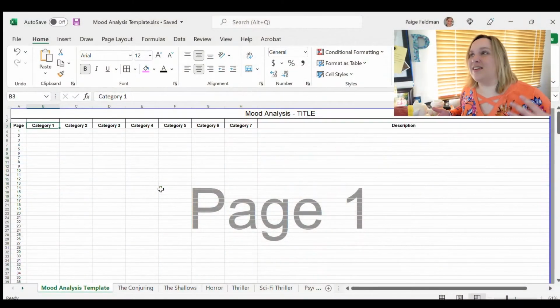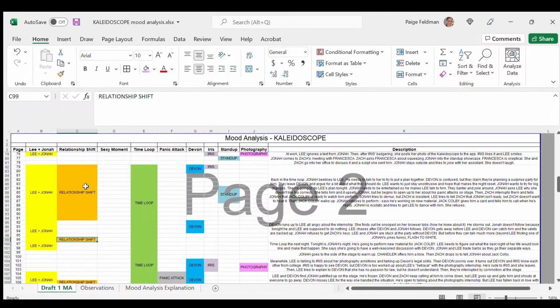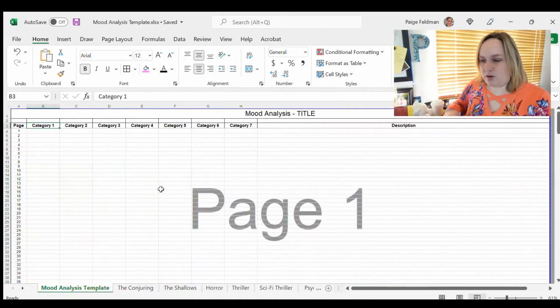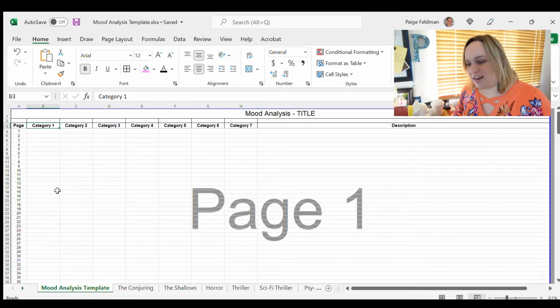So I had an example last week with my script for Kaleidoscope, my mood analysis for a romantic comedy, where there was a relationship shift where my two leads are together, sexy moments. Those are great things for a romantic comedy. But this tool, I actually developed starting with horror.